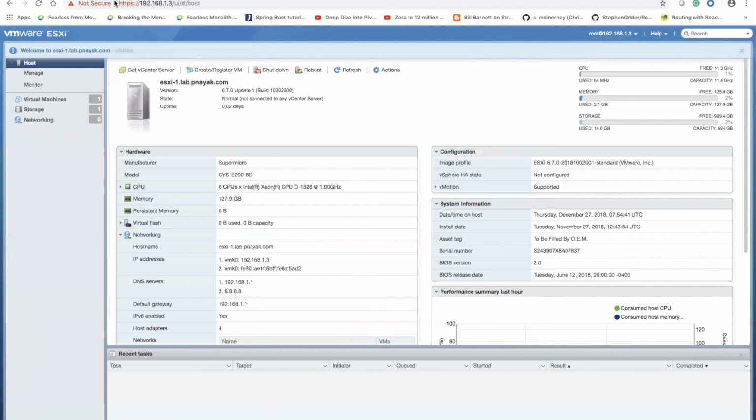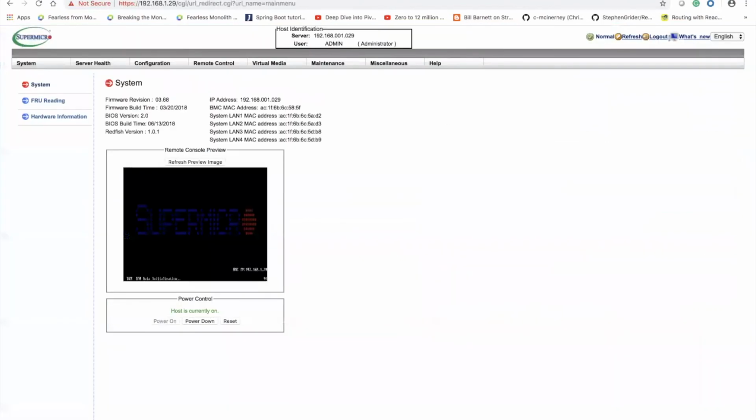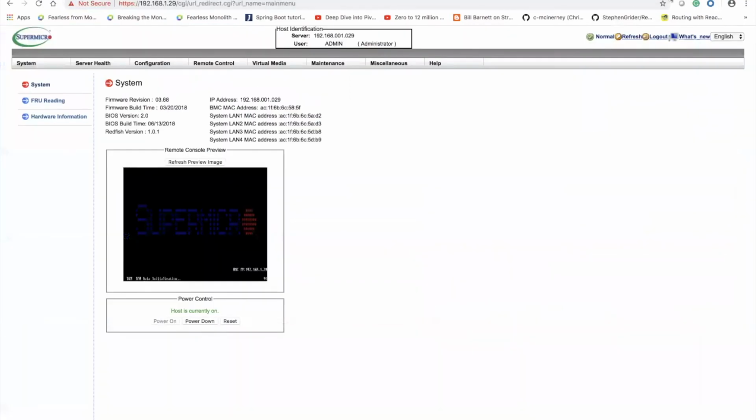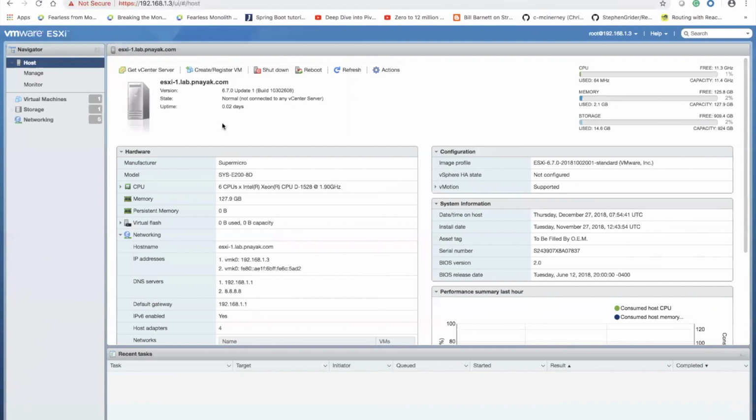Two things here: this console is the IPMI console, the management console, and this is the server console. That's why I said two networks are required. Both are accessible. This is 1.29, and this is 1.3. So this is the basic server configuration for ESXi.